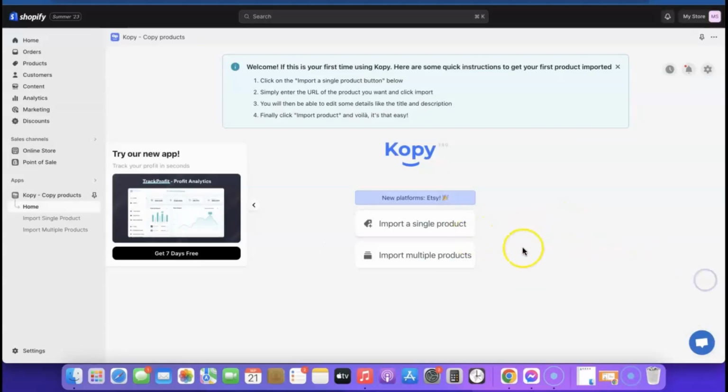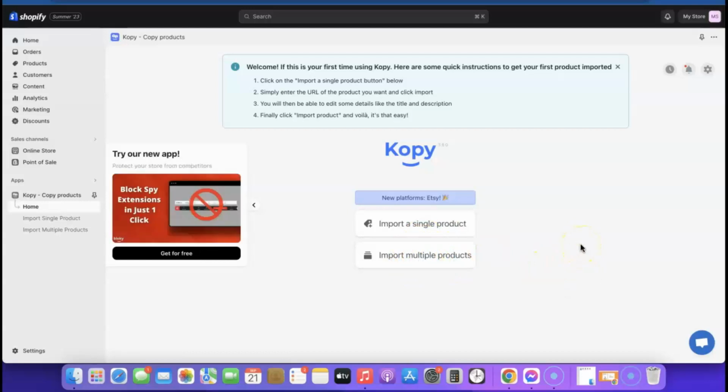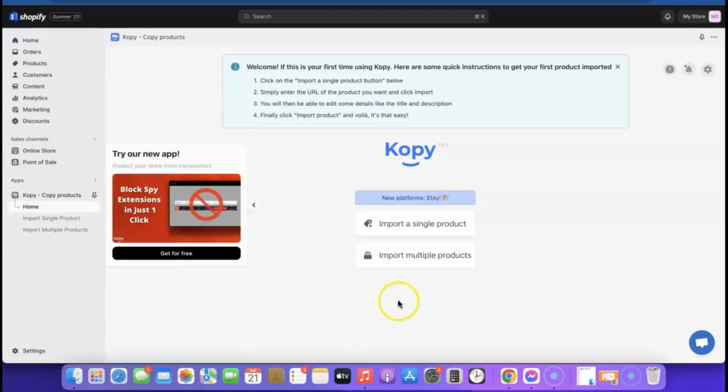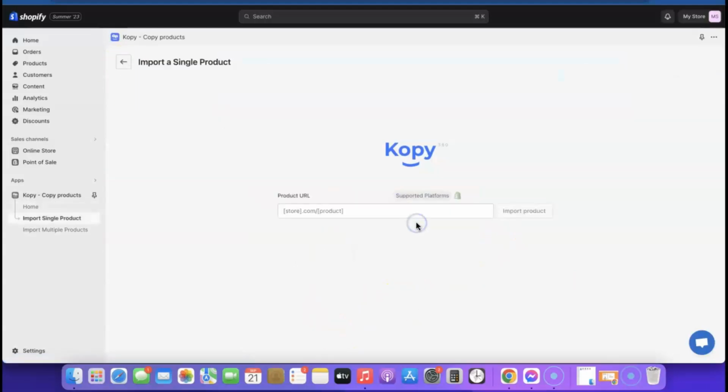The next thing you want to do now is come over here, then click on import a single product or import multiple products. If you have multiple products you want to import from your website, all you have to do is click on import multiple products, then paste the link here. We're going to be importing a single product, so click on import a single product.